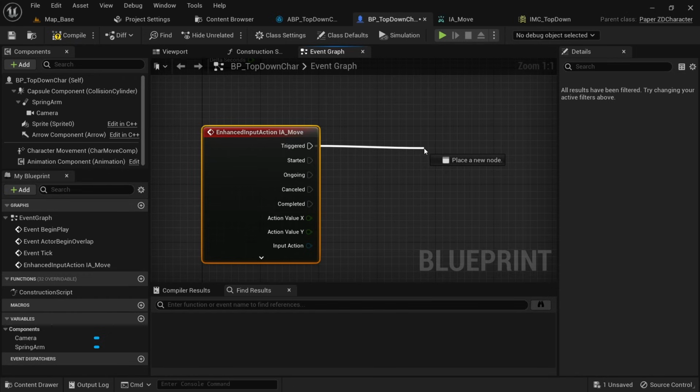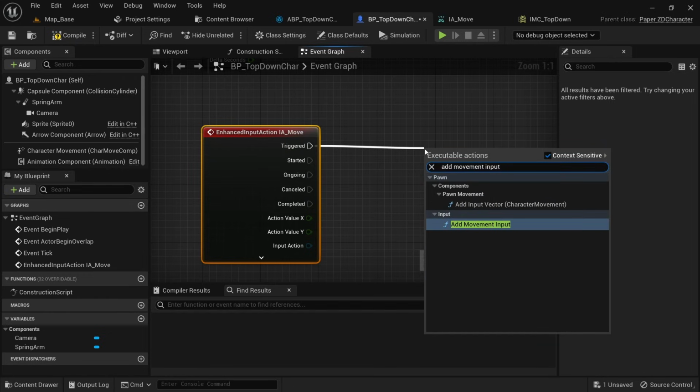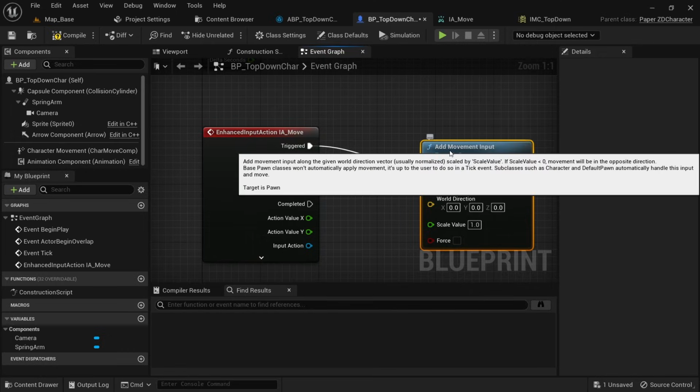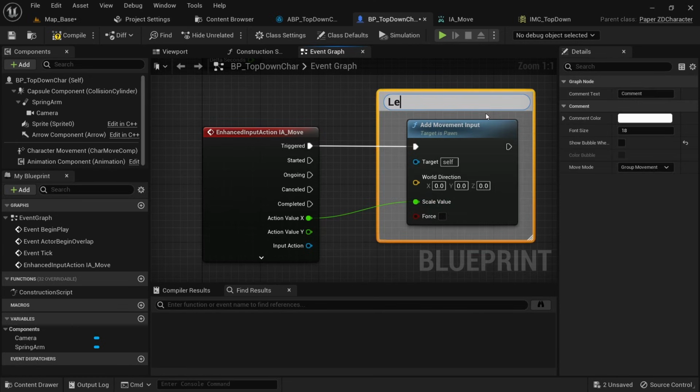Then create an add movement input node, which is called from triggered. Connect the action value X to scale value. We then also need to determine the world direction. Since this should control our left and right movement, we want to set X to 1 and leave the rest to 0.